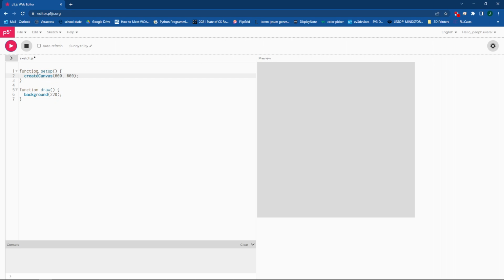So setup happens once. We only want to make that canvas, that drawing area, one time. What we want to do maybe more often is draw something. So the second command or function they give us is called the draw function. Now this one's a little more complicated because instead of happening once in the program, it actually happens an unlimited number of times. Essentially, once your program starts, it happens again and again and again.